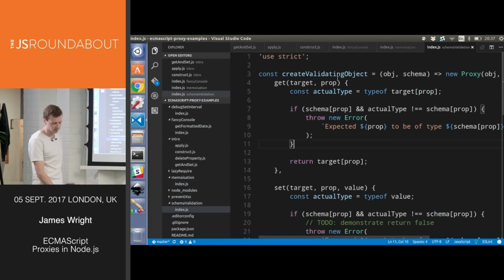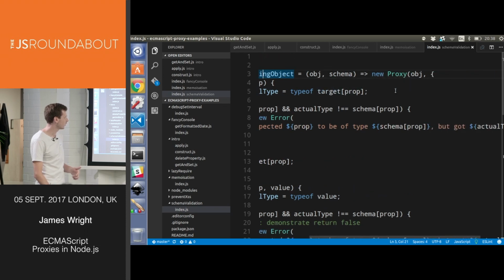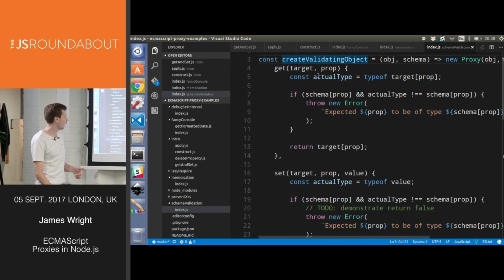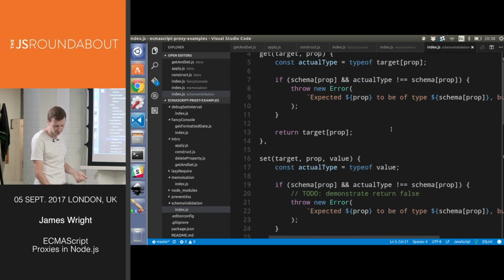So I declare a function that will return a proxy for whichever object you want to pass in. And when a property is requested or a property is updated, it will look at the schema. This is just a simple type check, just for demonstration purposes, but you'd probably want something more complex in reality. If the types don't conform, then it will throw an error for get and set respectively.